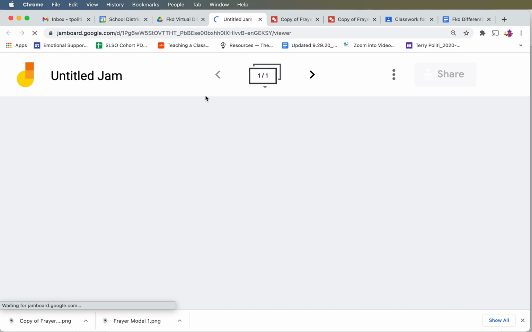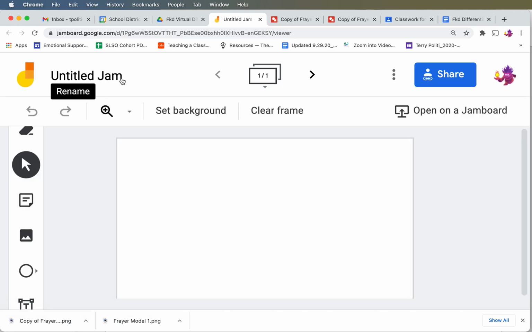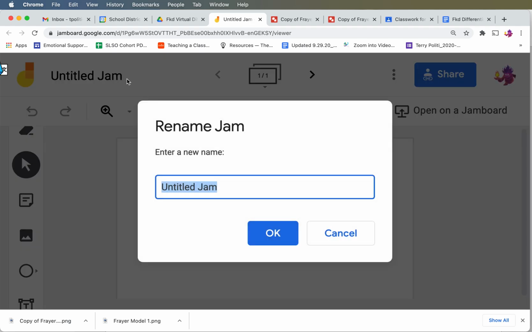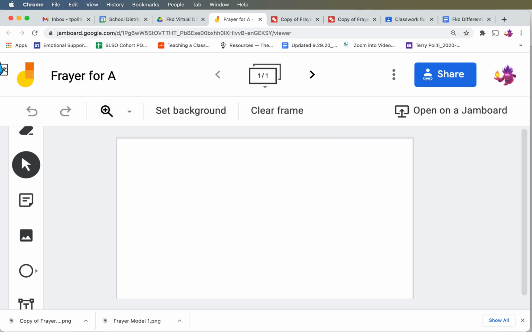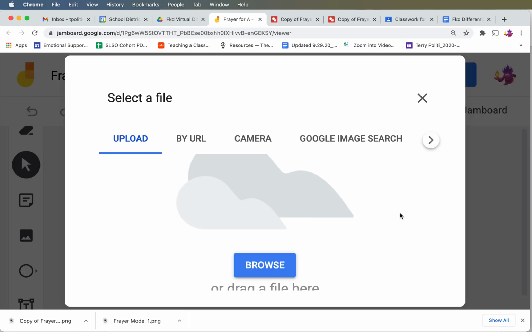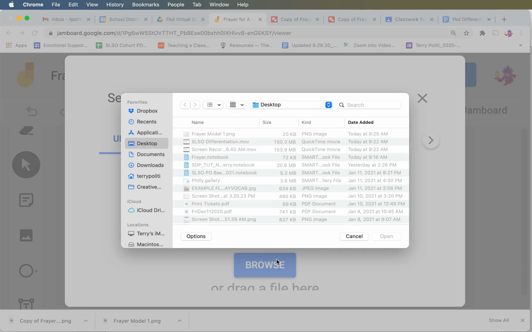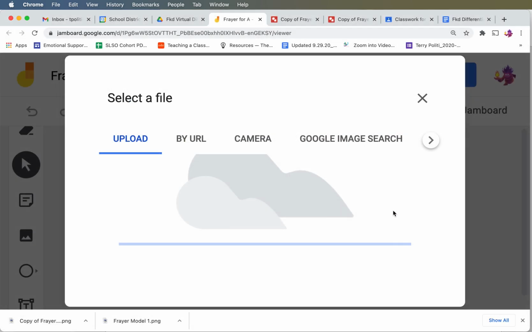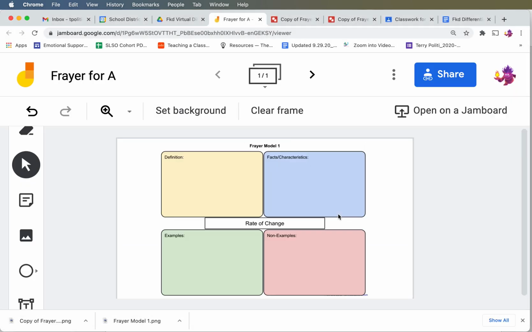And this is going to be my Jamboard for Group A. Remember how we turn out stuff to different groups inside of Google Classroom. So let's rename this Frayer for A. All right, the first thing I'm going to do is set the background. Click here, search for that image that I put in, and now my Frayer model is there for them to work from. And I'm good to go.